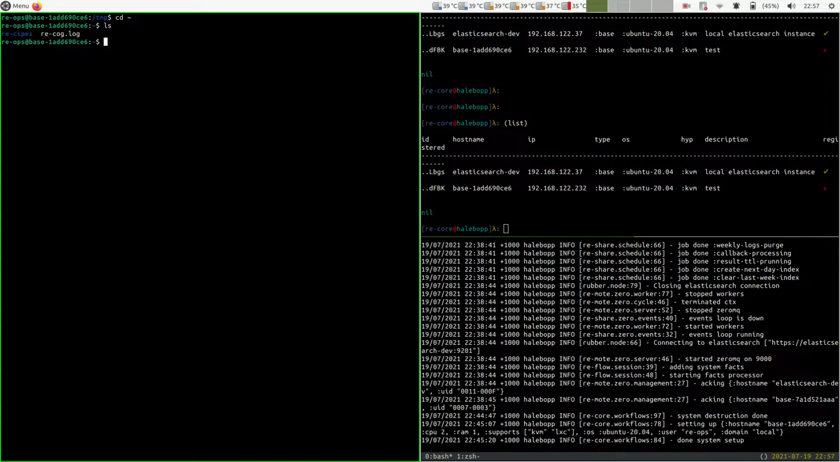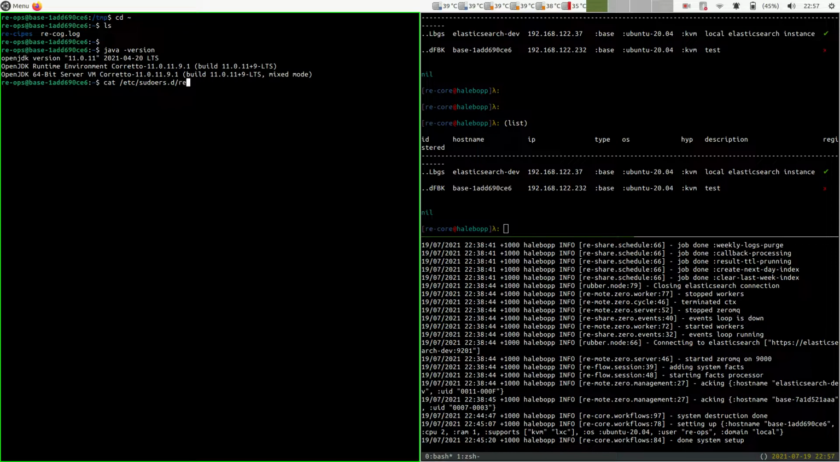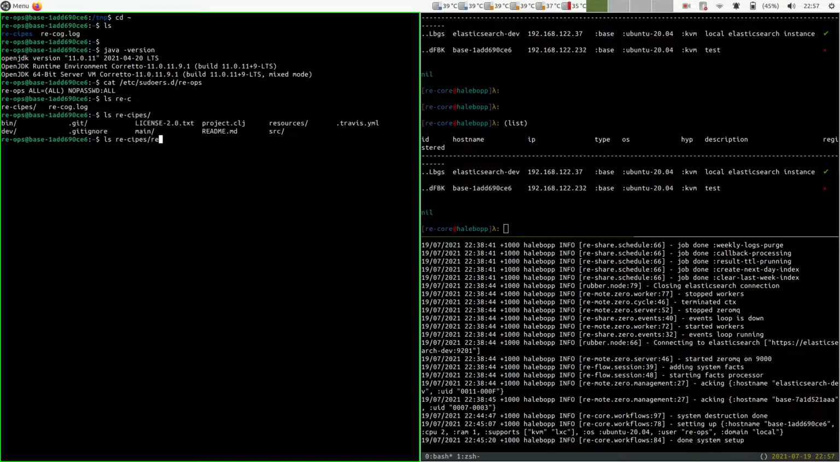Now, in order to run recipes in standalone mode, we need to have a couple of things, like I mentioned. First thing, we need to have Java. We need to have no-password sudo for the user. We also need to have, from the recipes project, the resources directory, which contains the configuration and a bunch of templates that we use in our provisioning script. We need to copy that into the temp directory. And we also need to have the recipes executable.